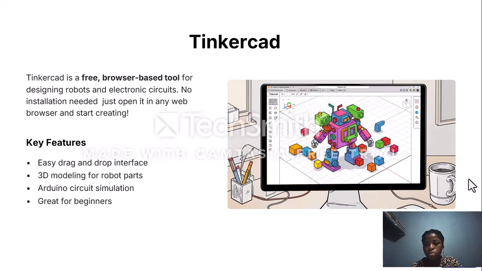So this is also an interface of Tinkercad, as we already saw in our previous slides. So, the interface of Tinkercad.